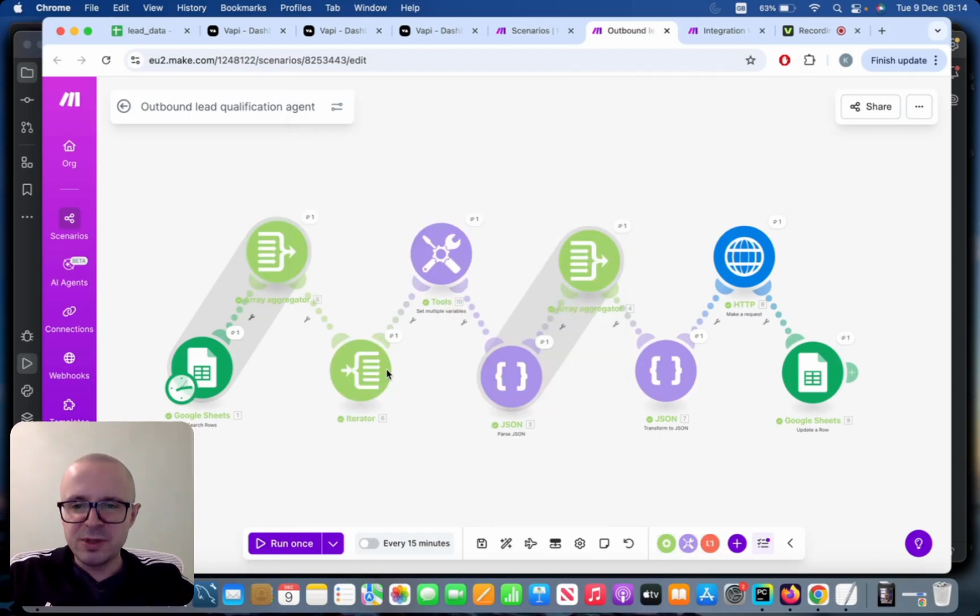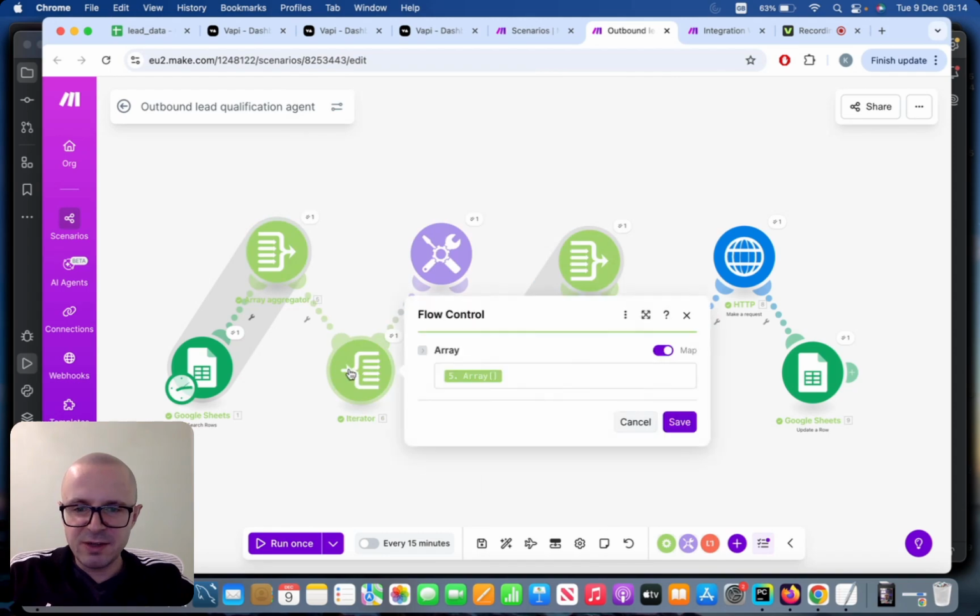The next component in the pipeline is called iterator. What this does is it iterates over the array, or the list of different objects, that are returned from the array aggregator.